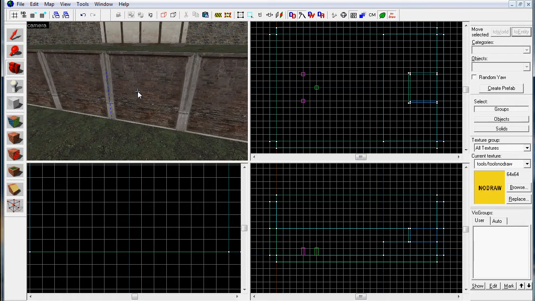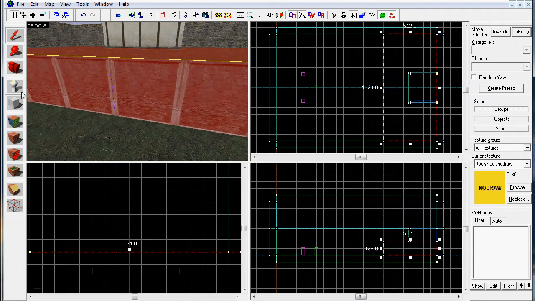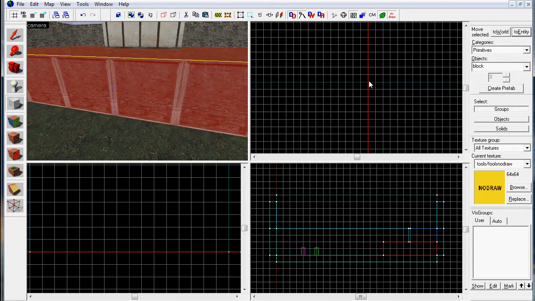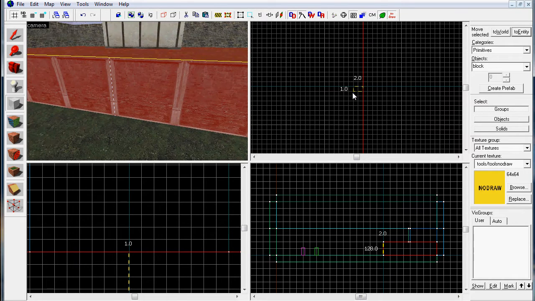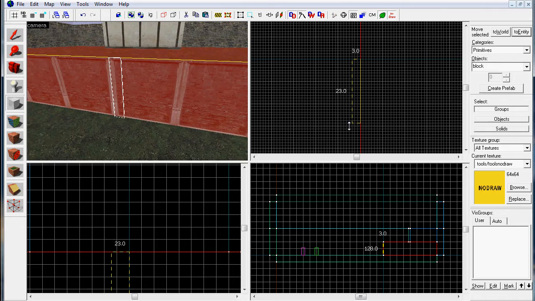There's two main ways to do ladders. First one I'm going to show you is the brush method by creating a block. I'm going to create one the same height as this. It's recommended to use about 24 units across. There we go. I'm going to hit enter.